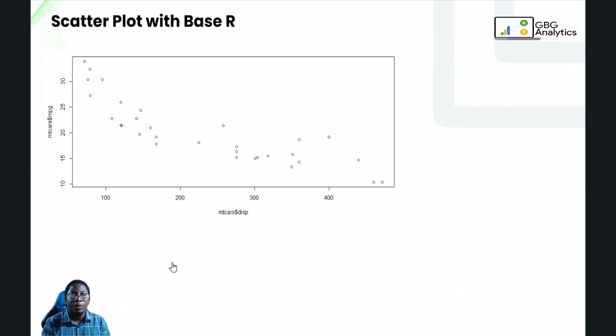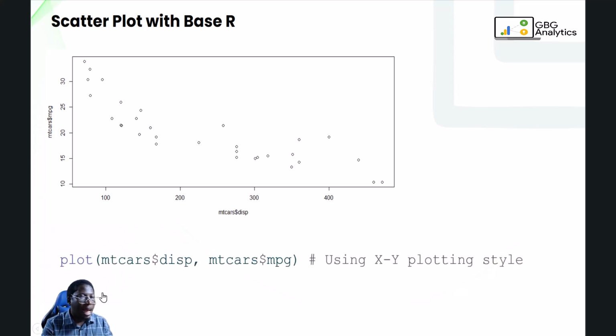Now let's see how to build a scatter plot using a base R function. In this case, we will use the plot function, and in it we will specify the vector for the x-axis and the vector for the y-axis. As you know, here we have a data frame, and to get a vector from a data frame, you can use the dollar operator. Here I use the dollar operator, and there I select the variable for my x-axis, the same way I did for the y-axis here.